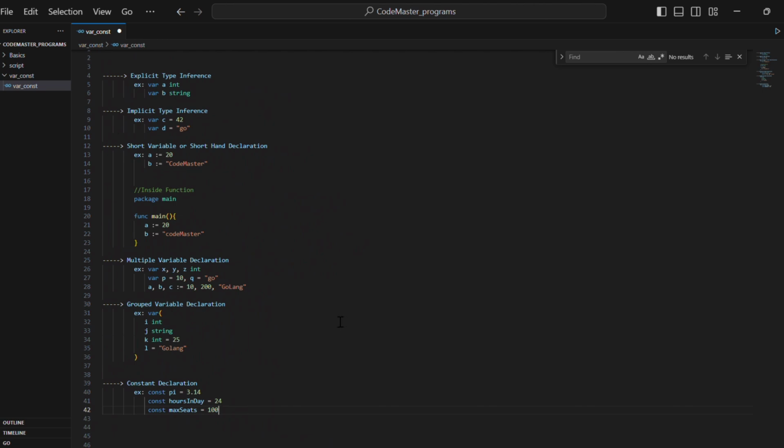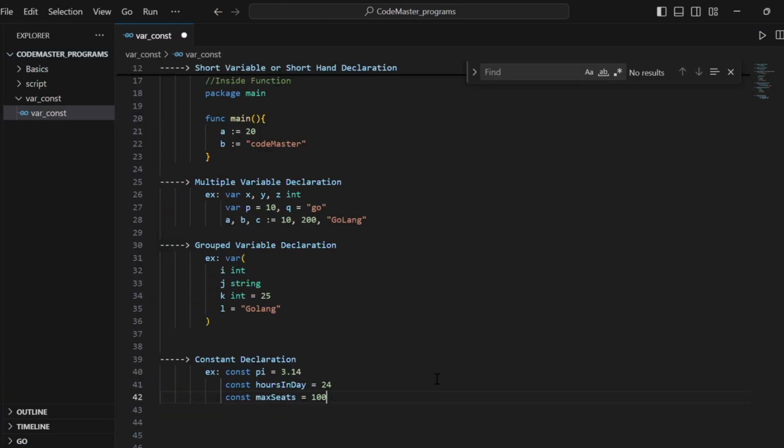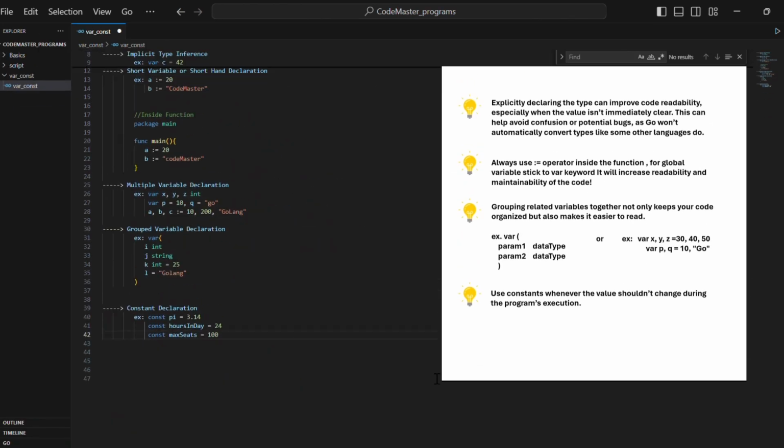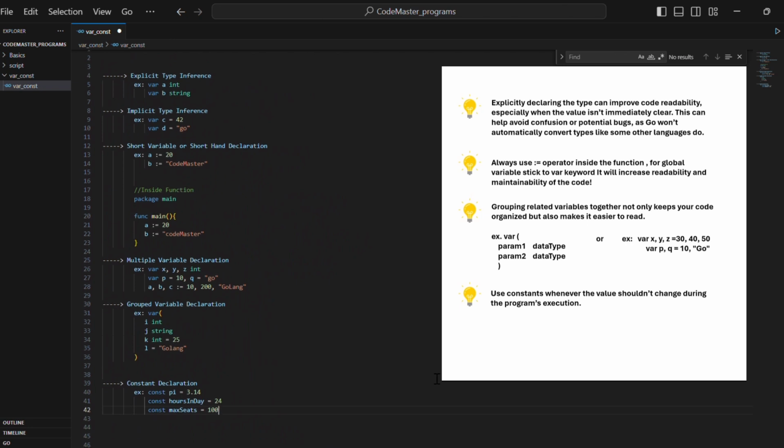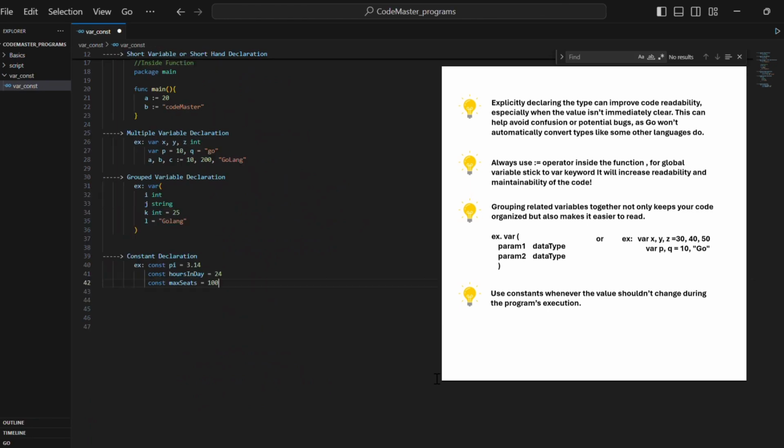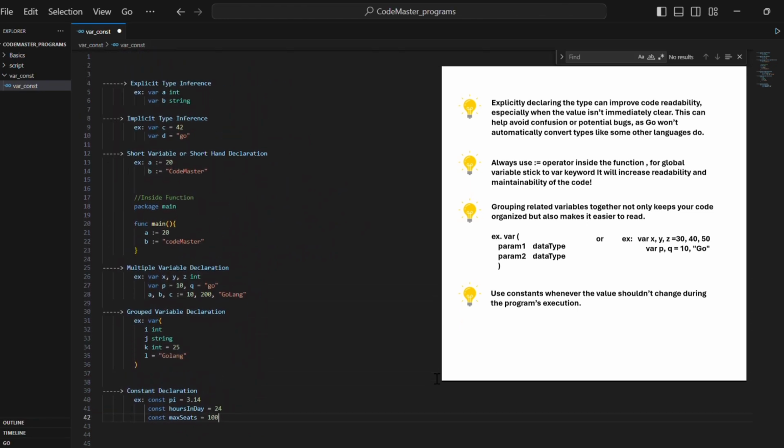Understanding how and when to use each method will make your code more efficient and easier to manage. As you practice, you'll get a feel for which style works best in different situations. Understanding these different methods will help you write cleaner and more efficient code. With practice, you'll know which style to use depending on the context.